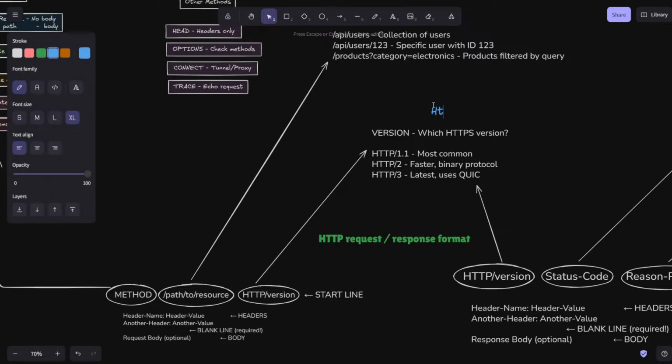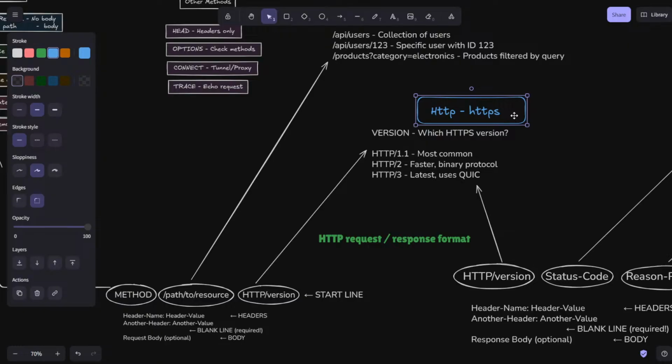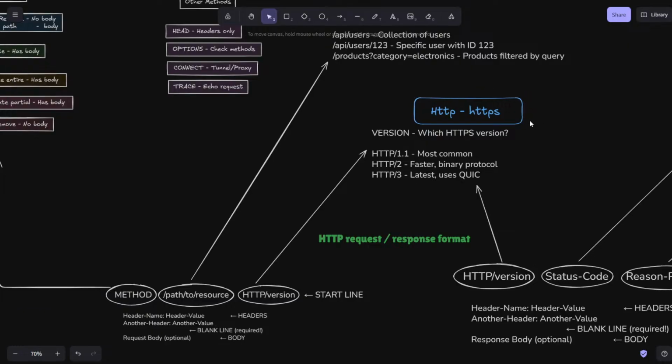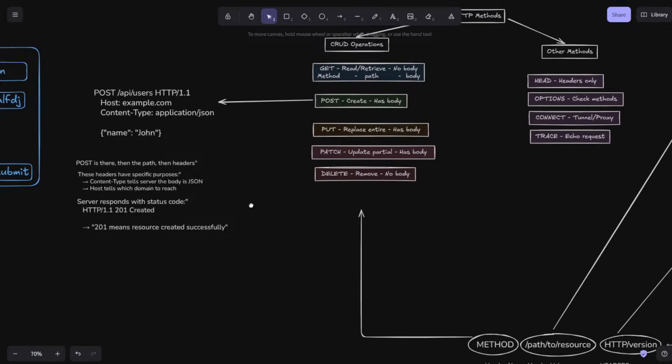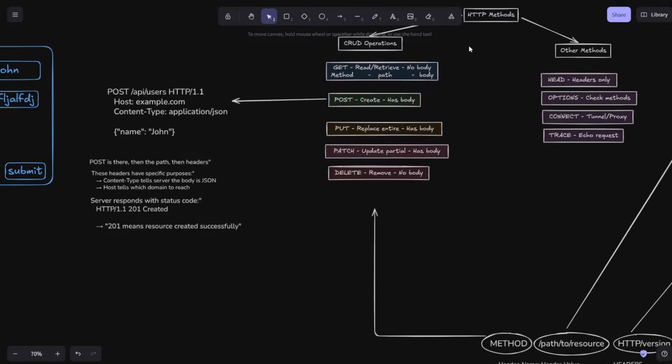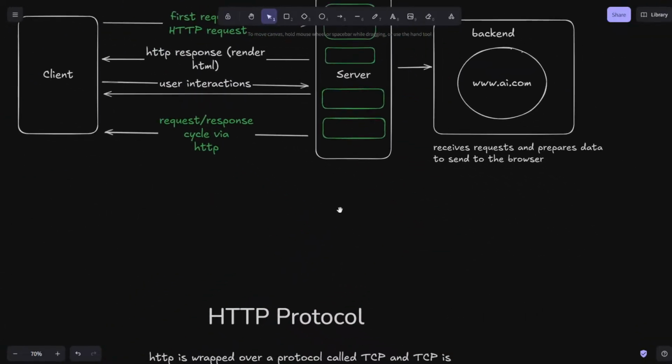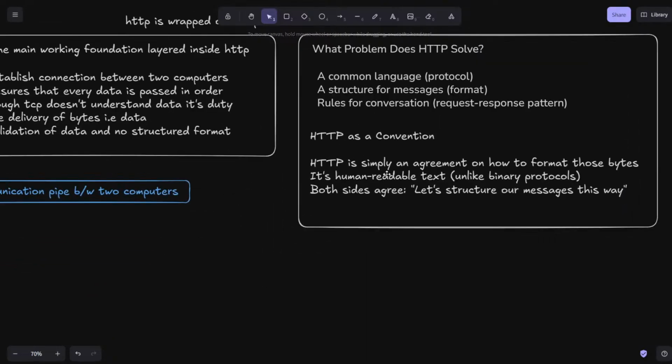So HTTP and HTTPS, these both are protocols. These are not feature-based types. Mostly HTTPS is used. Some old websites that have no security may be using HTTP, but mostly HTTPS is used. So where were we? Yeah, there are HTTP methods that are being used, these. And that was all.